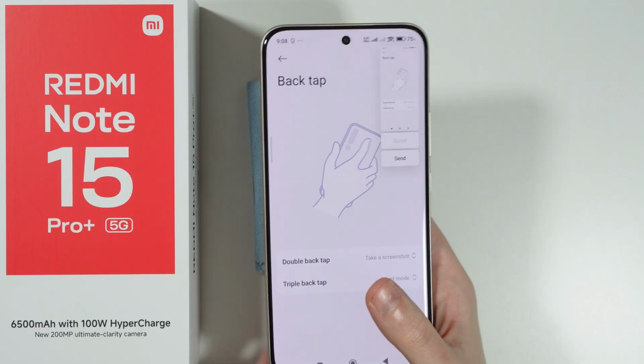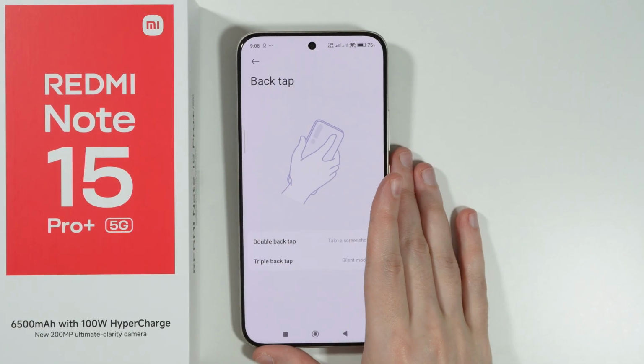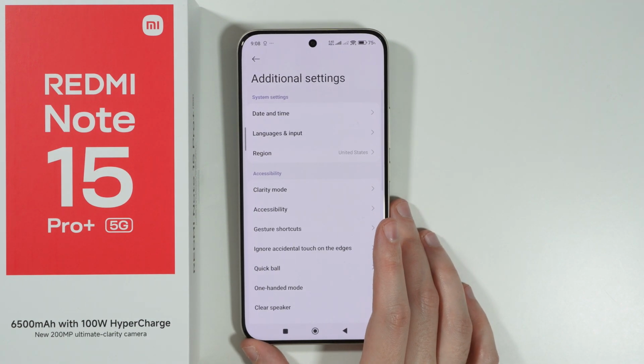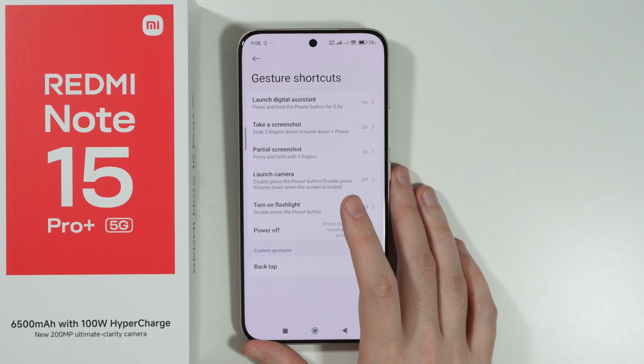There we go. And that is essentially it on the Redmi Note 15 Pro Plus. These are the gestures that we can perform.